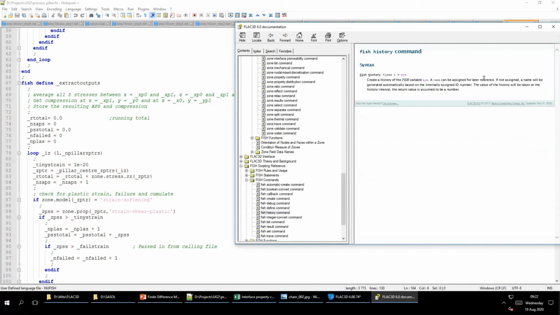Oops, let me go back, that's not very useful. A name can be assigned, and so on. The value of the history will be taken at the history interval. The return value is assumed to be a number. So the history interval is every 10 steps or so. It creates a history plot.